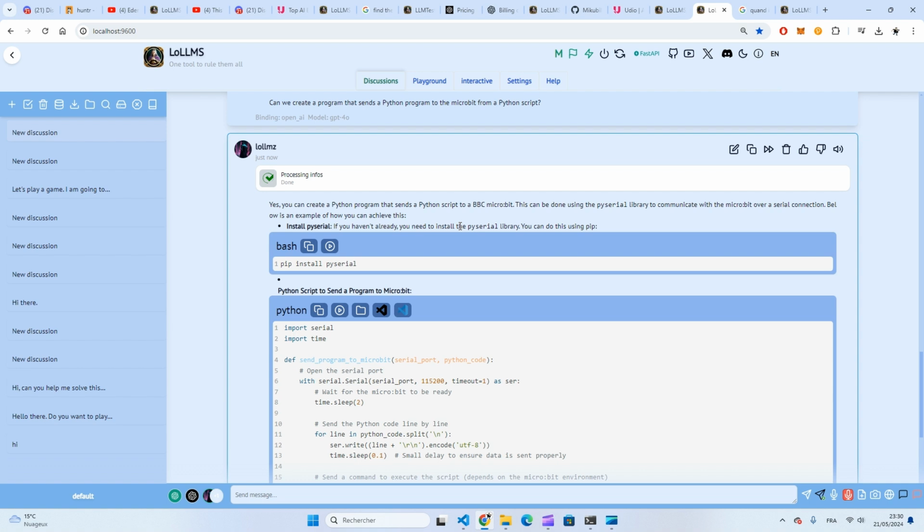Python: import serial, import time, def send_program_to_microbit(serial_port, python_code). Open the serial port with serial.Serial(port, 115200, timeout=1) as ser. Wait for the micro:bit to be ready, time.sleep(2). Send the Python code line by line: for line in python_code.splitlines(), ser.write((line + "\r\n").encode('utf-8')), time.sleep(0.1), a small delay to ensure data is sent properly. Send a command to execute the script, which depends on the micro:bit environment: ser.write(b'\x04'), Control-D to soft reset and run the script.